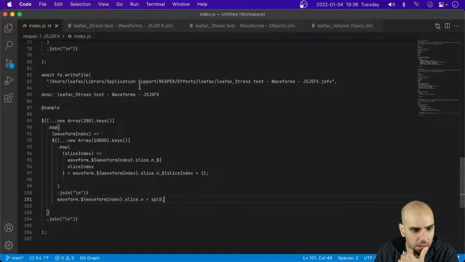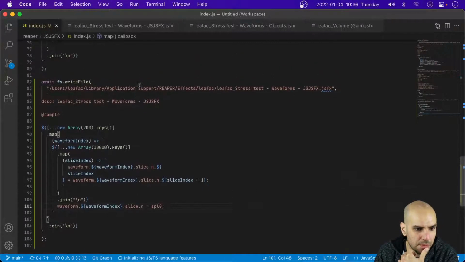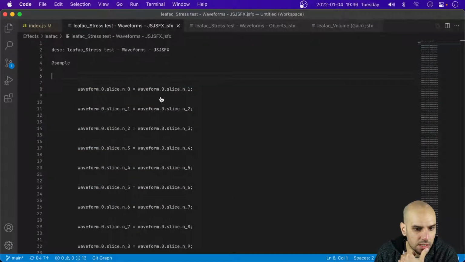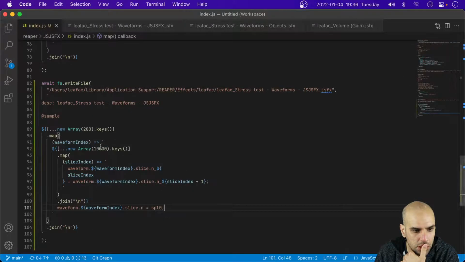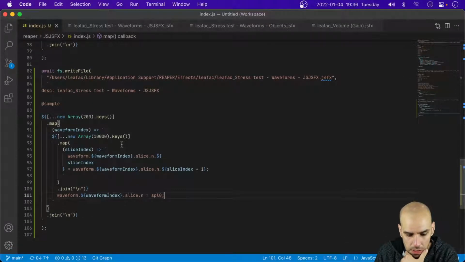You know something that could make things a little bit better, maybe? If I did it in a single line instead of having new lines here. And I still don't want to start at 0. Oh, you made REAPER crash? How so? What did you do?